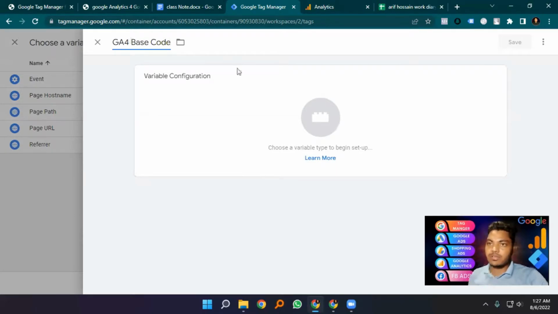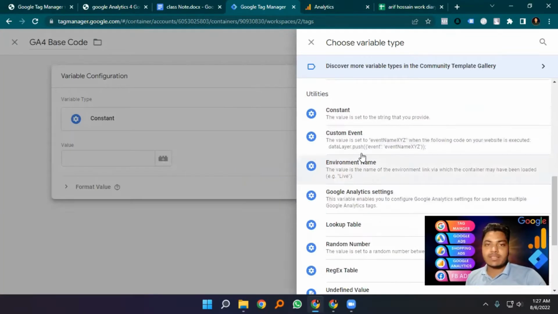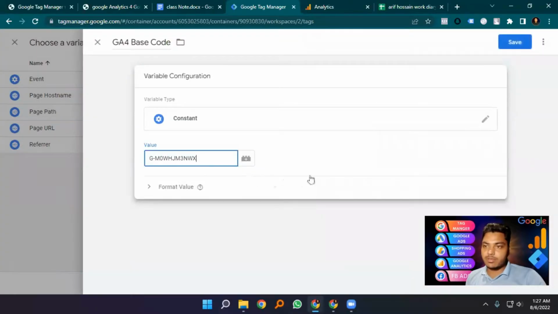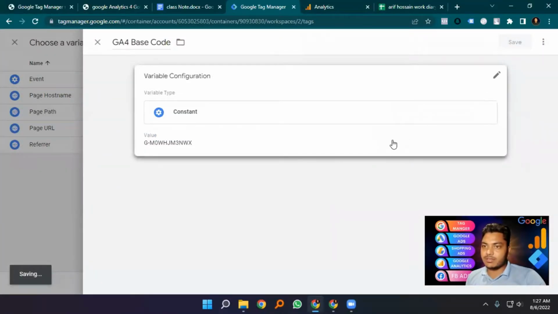GA4 base code. For the variable type, we can select constant. This is a constant variable. I put this in and save it.